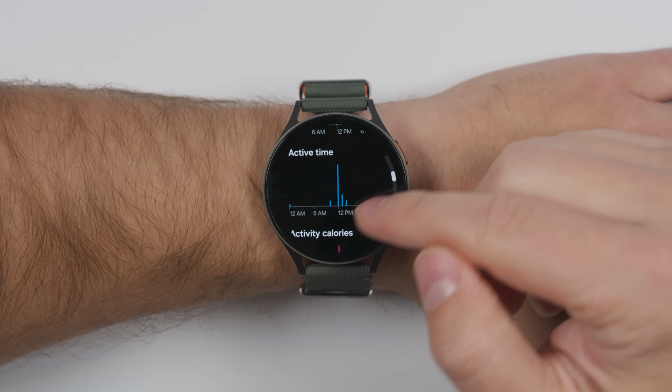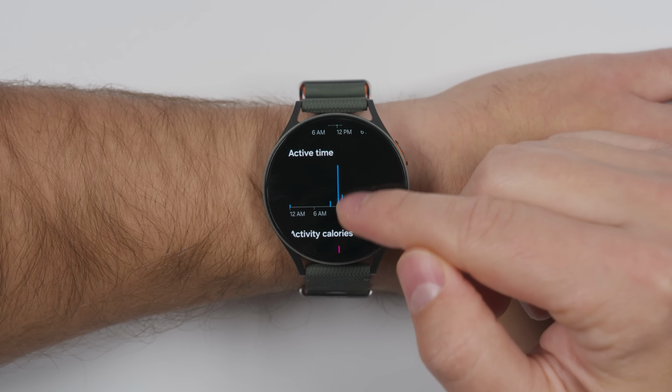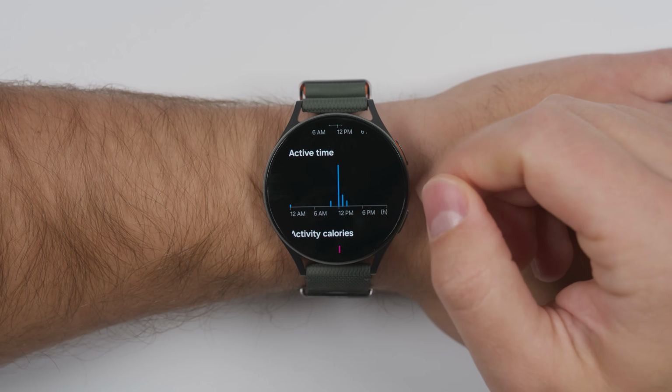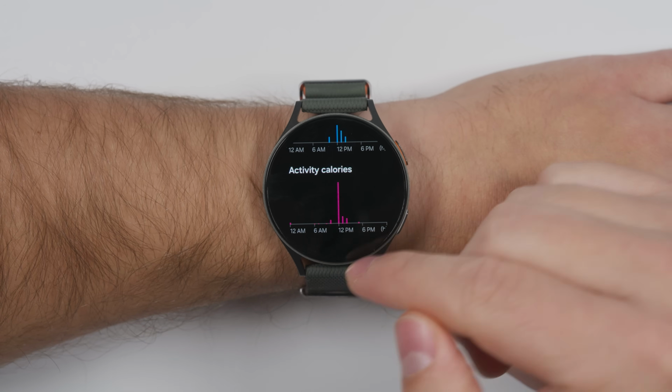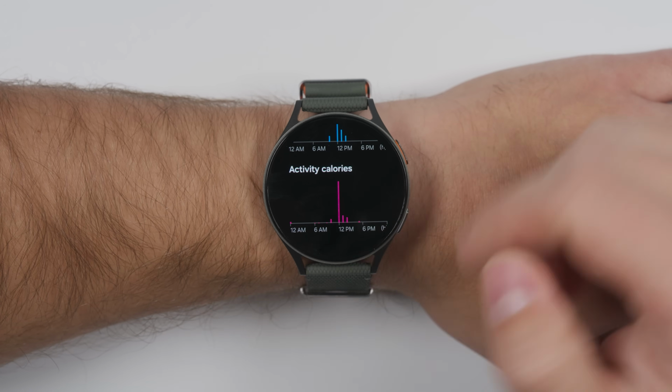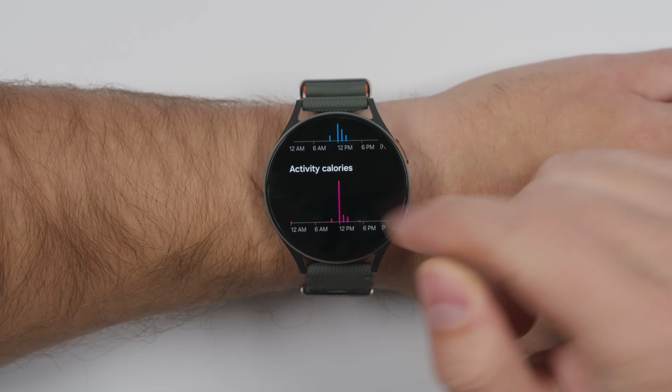Further down, you also have active time. This is how many minutes during each hour of the day you've been active. Activity calories shows you how many calories you've burned in each hour of the day. And I did do a small workout around 12, so this does make sense.